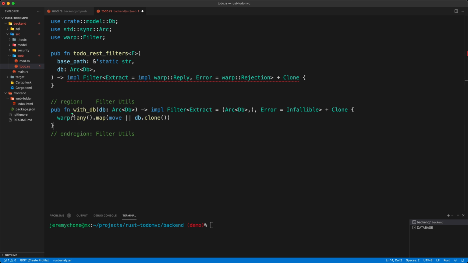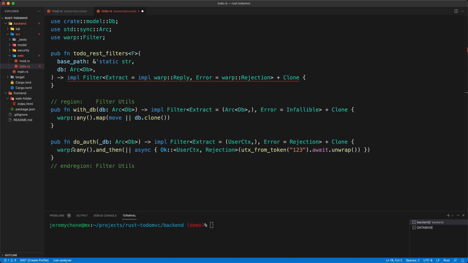So we have the with_db, which is just going to do a clone of the DB Arc. So that will allow us to include the database into our filter router. And then the second one that we're going to do, a very basic implementation, is our do_auth, which is going to be for authentication. And that will return our user context. And that is a way that we can call an async handler as a closure. Rust doesn't support async closures yet in a stable version, but you can have a closure that has an async block. So that is what we are doing.